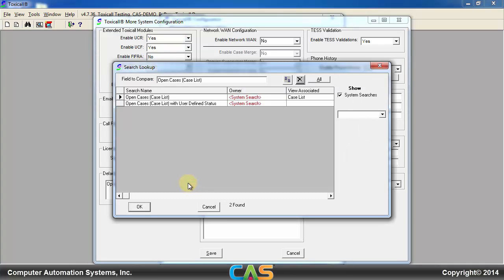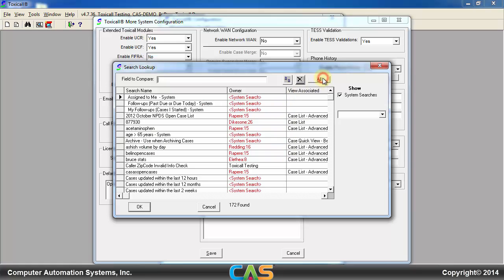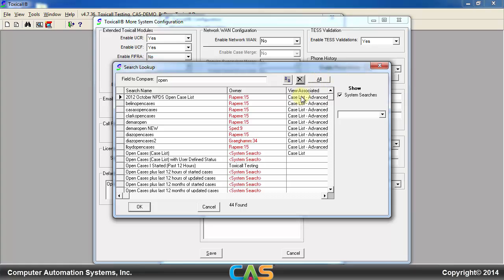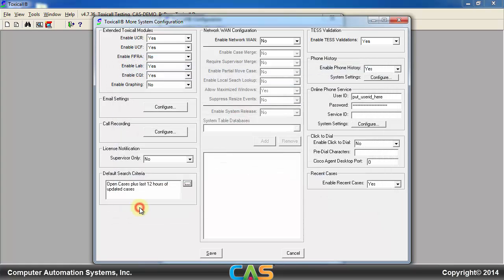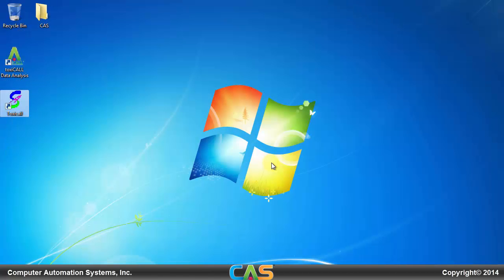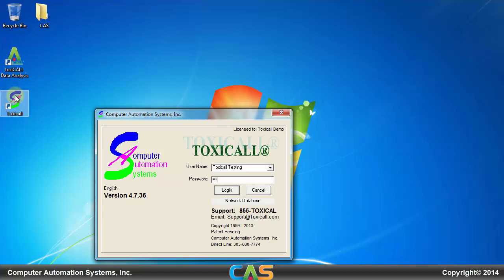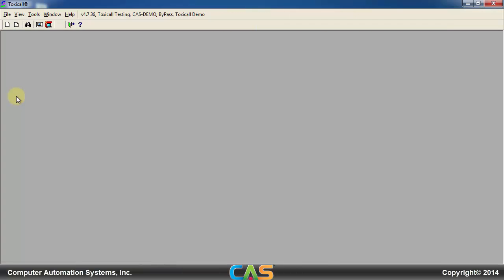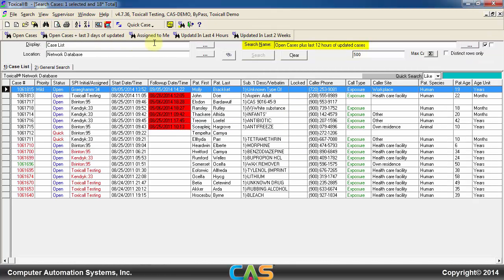The default search criteria search lookup window will appear, allowing you to select the saved criteria you desire. In this example, we would like to use the saved search open cases plus last 12 hours of updated cases. Locate and select the search, then press OK. The default search is now updated. Save the changes and restart toxiCALL. Notice now when we start toxiCALL and select the network database, the new default search criteria is used.